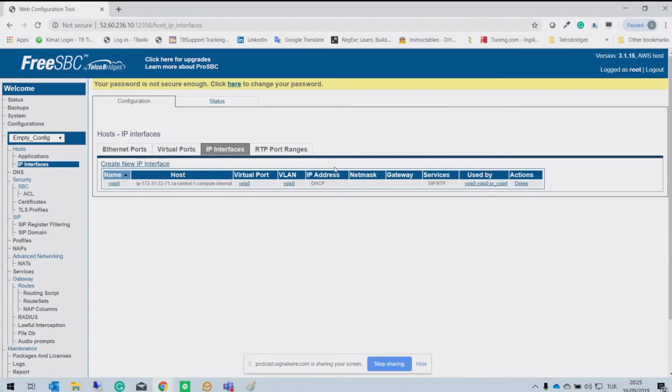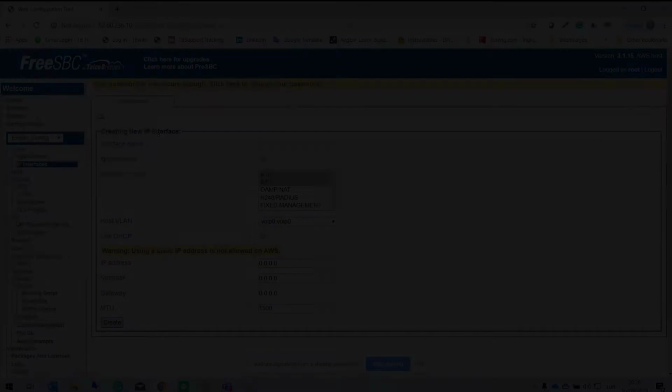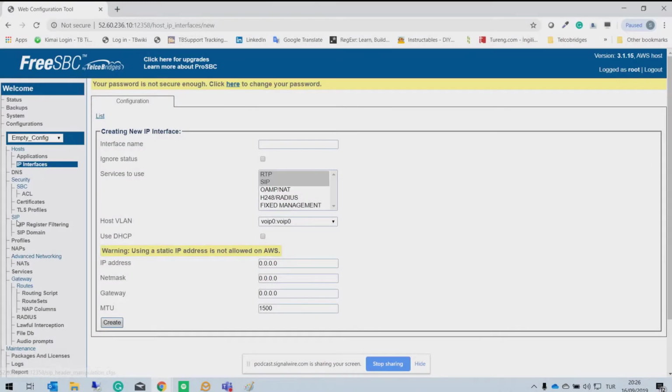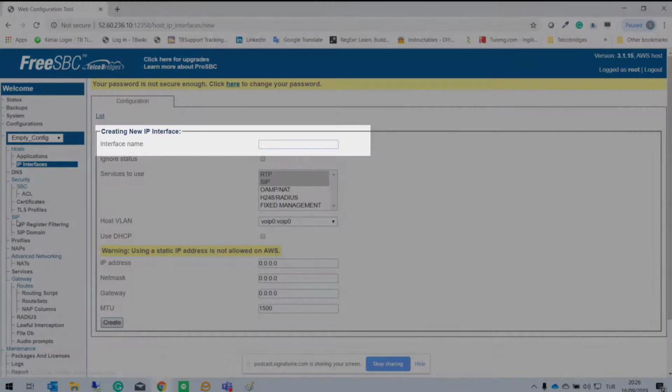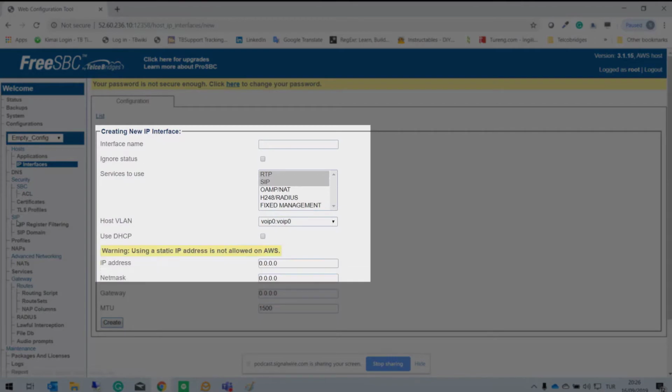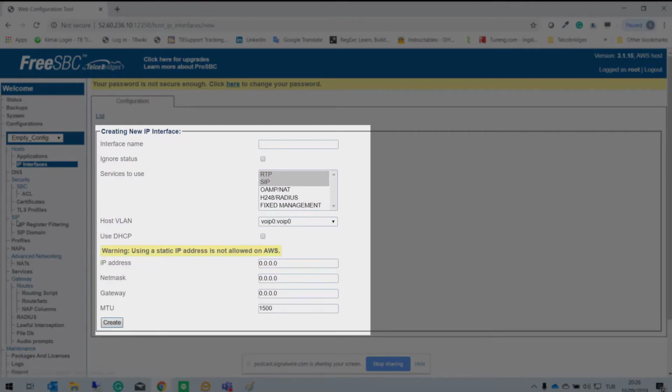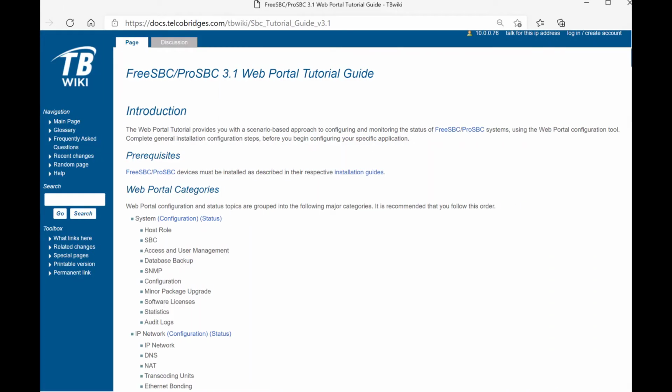To create a new IP interface, click Create New IP Interface. As mentioned previously, IP interfaces are pre-configured on the AWS server. However, if you were to create one, give your IP interface a name and set other values as required. To learn more about these settings, consult the TelcoBridges TV Wiki.